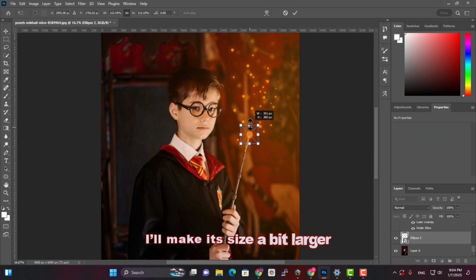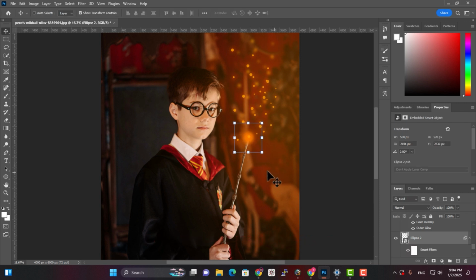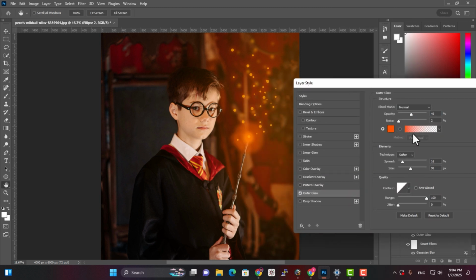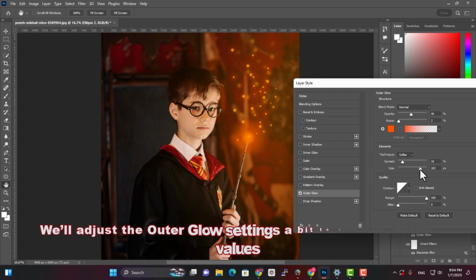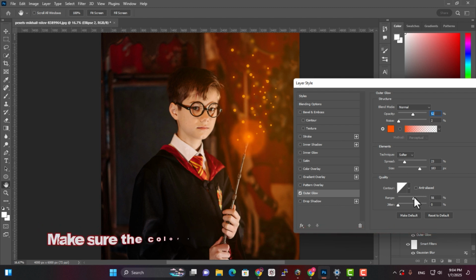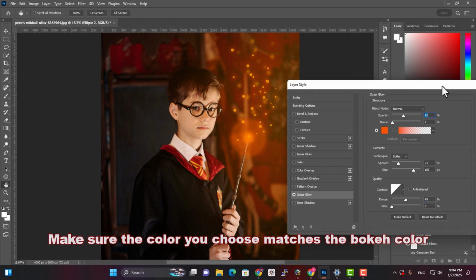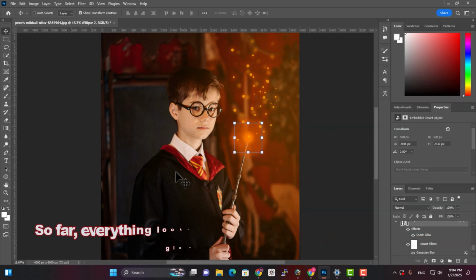I'll make its size a bit larger. We'll adjust the Outer Glow settings a bit to get the desired values. Make sure the color you choose matches the bokeh color. So far, everything looks good.